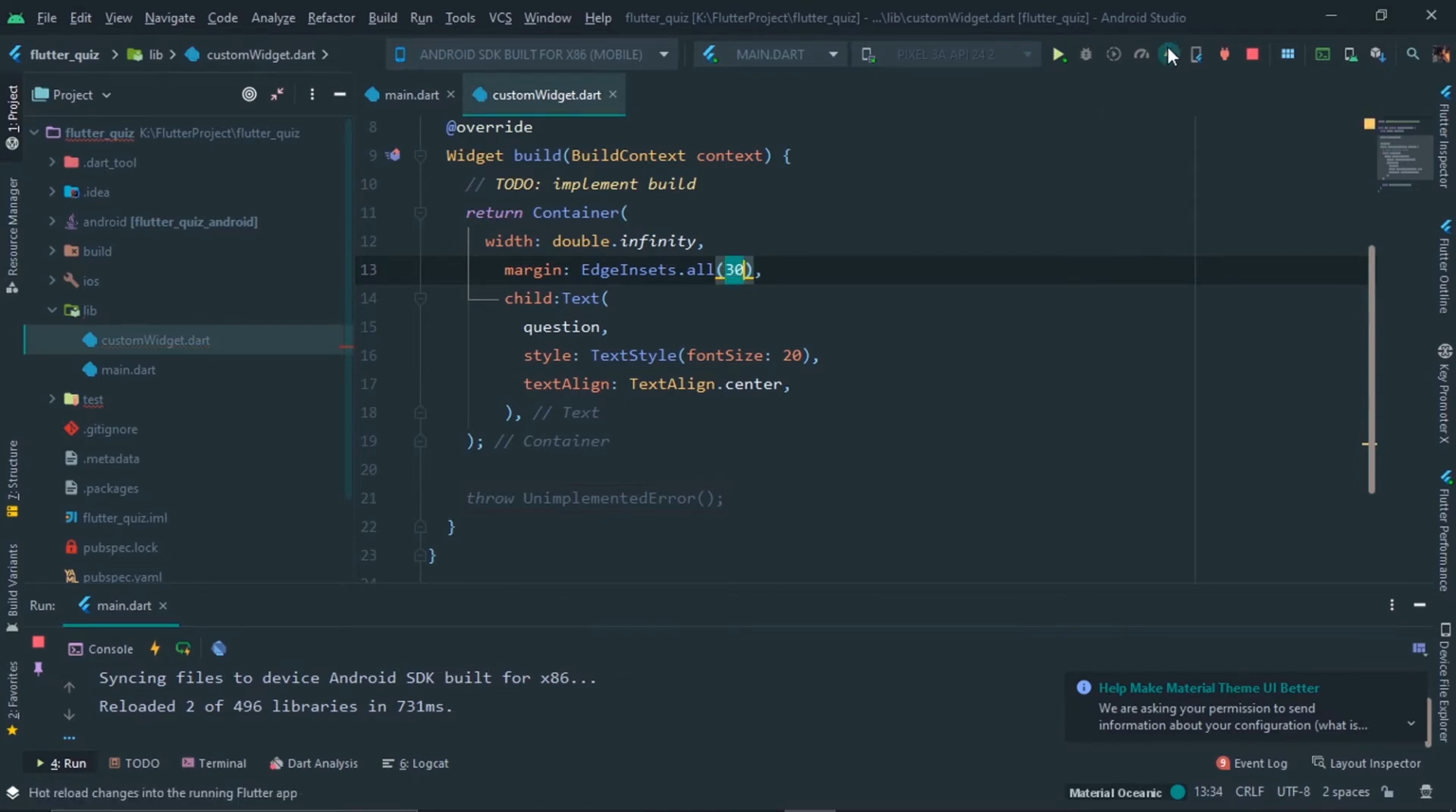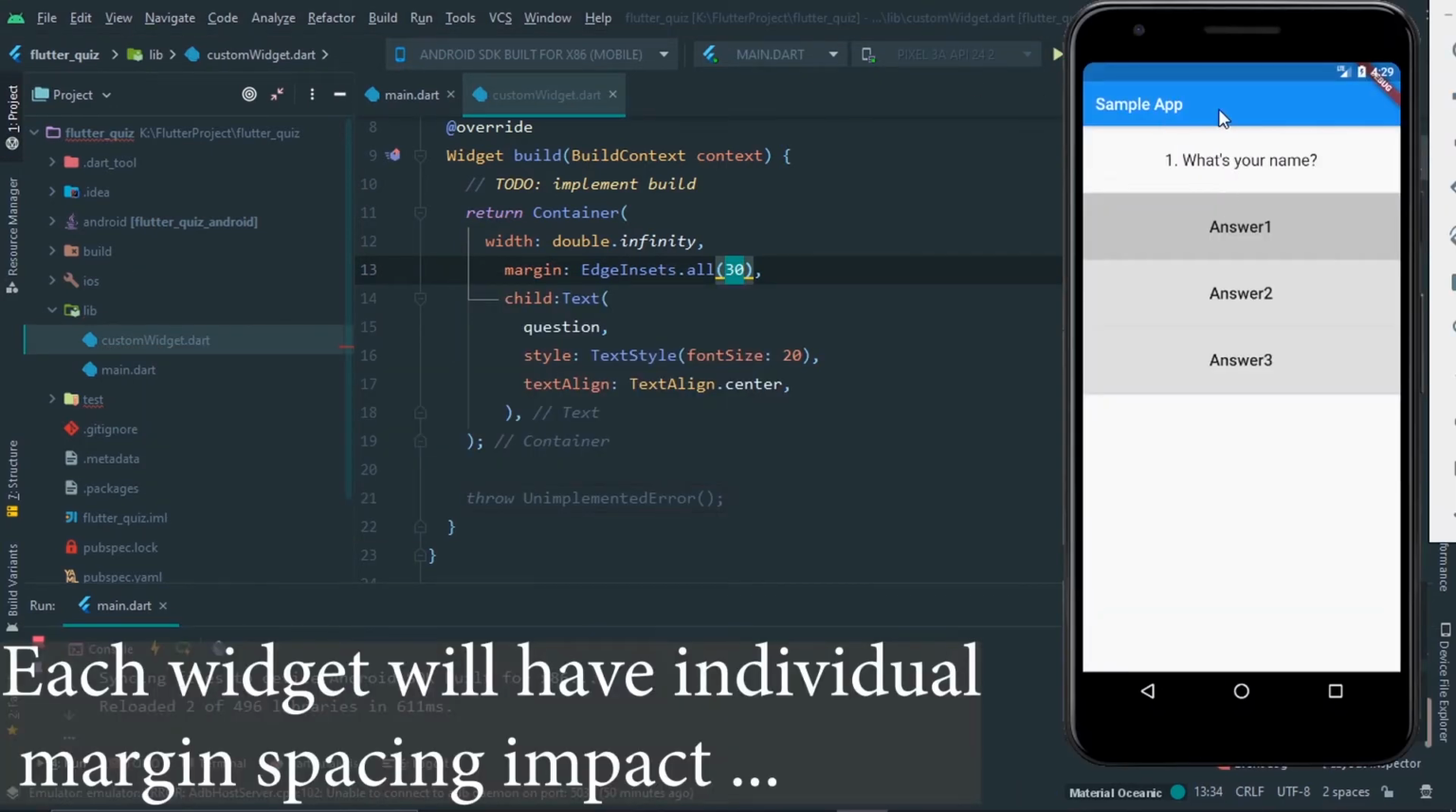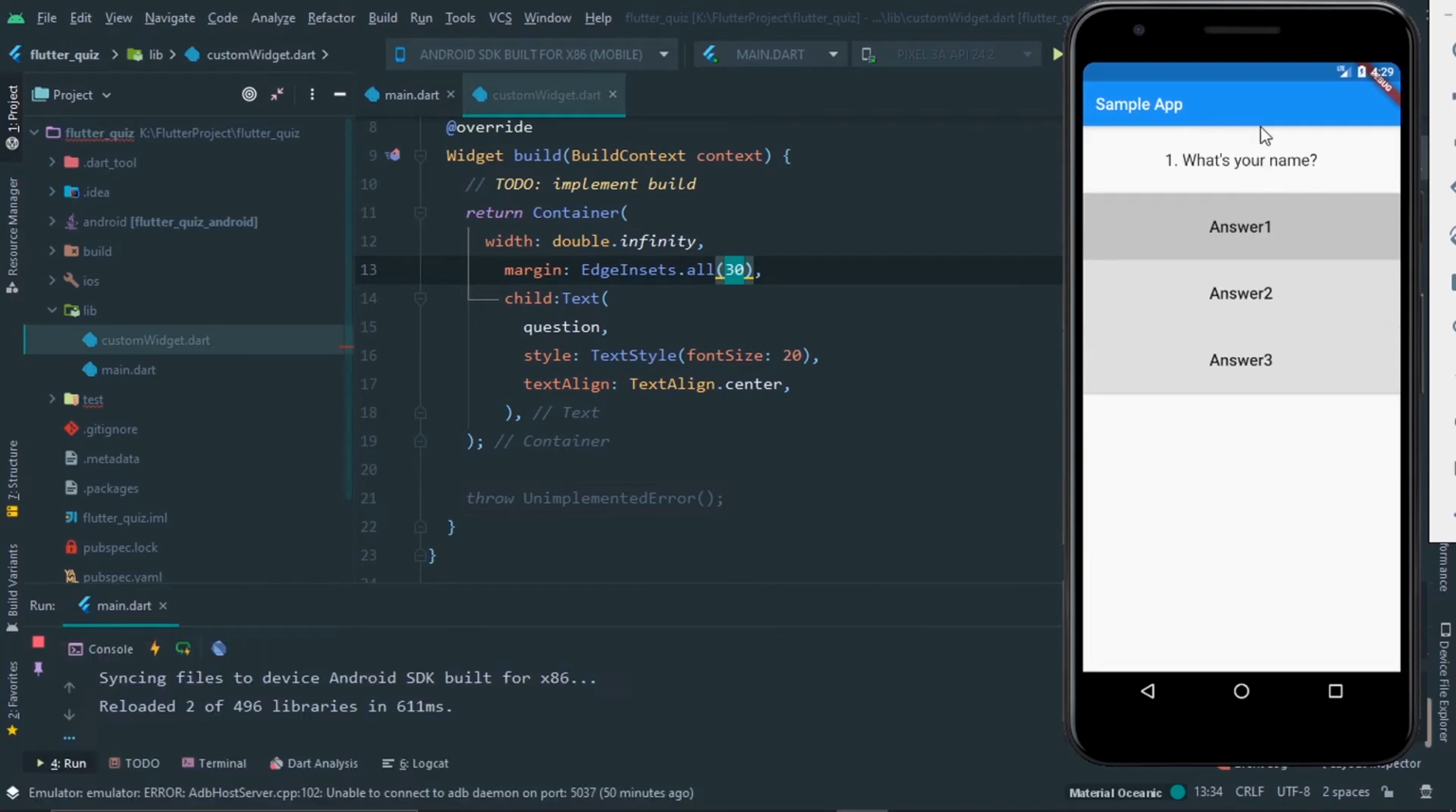The moment I enter 30, I think I could see some significant difference. So you could see some spacing in here, right? That shows that the value of the margin has been defined and our container has been pushed a bit down based on that. So we have given a 30 pixel gap in all directions, so that our container is evenly spaced in all directions, that is 30 pixels. This is to give you an idea on how to handle the margin.